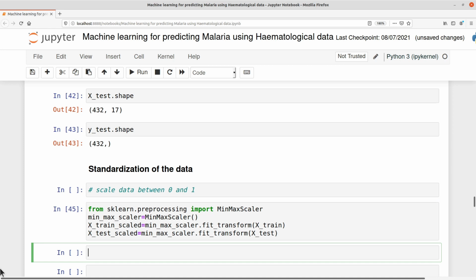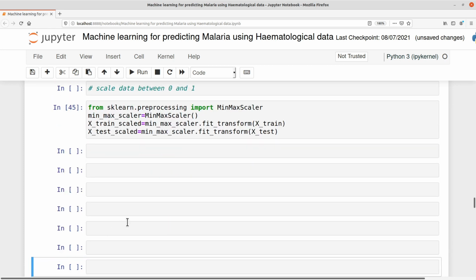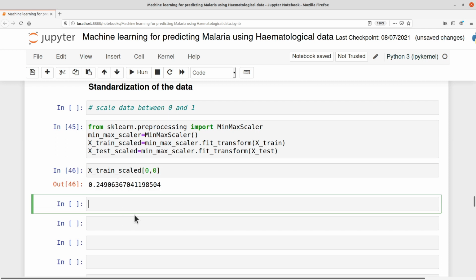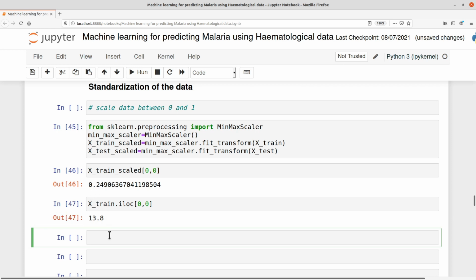Now scaling has been done. So let's quickly explore some of the scaled values and compare to the original. I will demonstrate with just the training set. So I say X_train_scaled, I want the first value. And then let me look at the original value, which is X_train.iloc[0, 0]. This is the original value, 13.8.